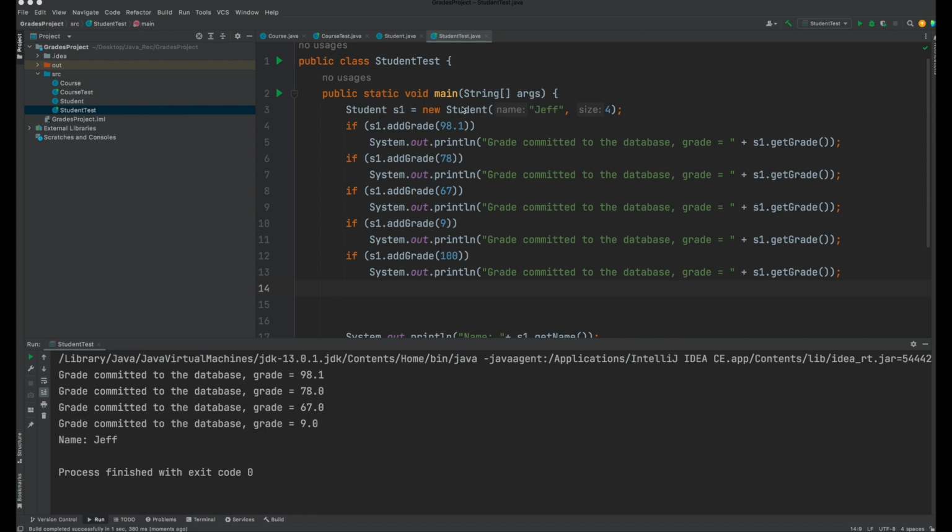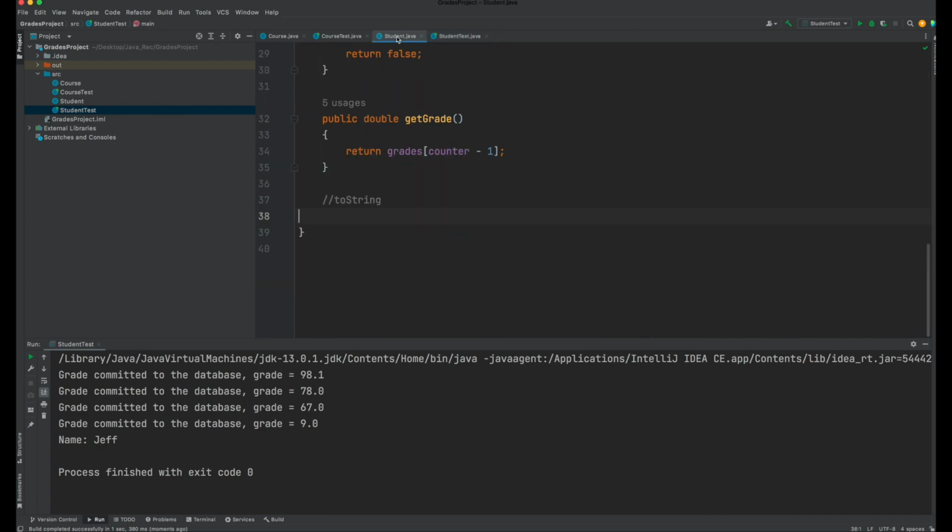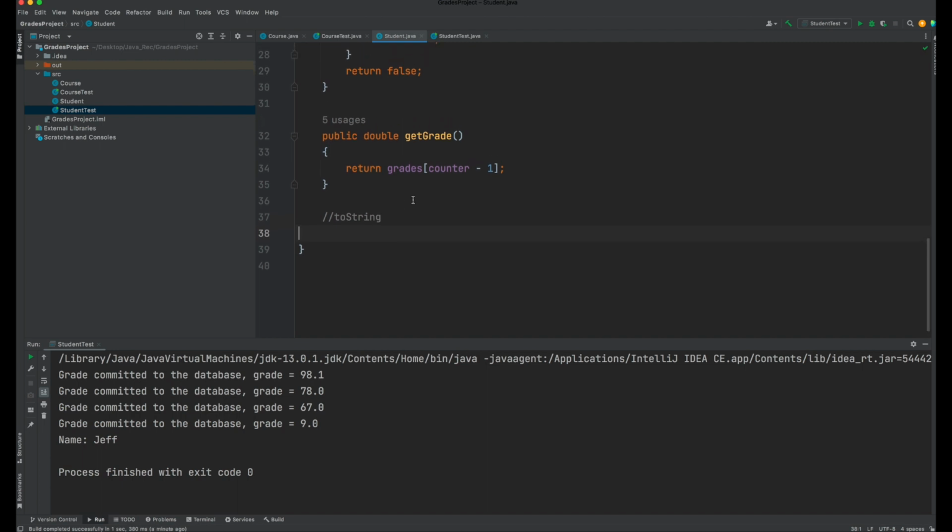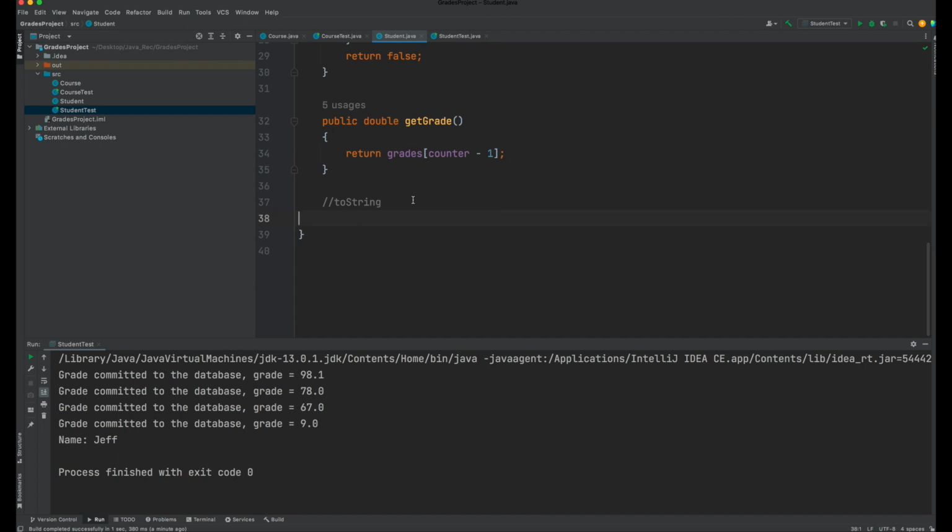All right, so let's work on the toString method under students, so that way we will be able to print all the grades and the student name all at once as a report. Okay, so what can we do here? Well, a toString typically will return a string. So we're overriding the toString from the object class. So let's see what happens here.